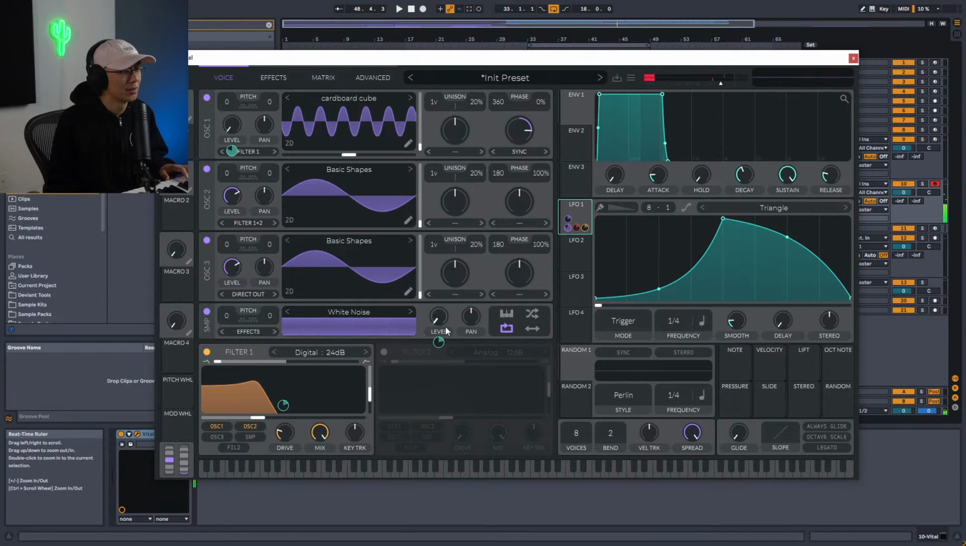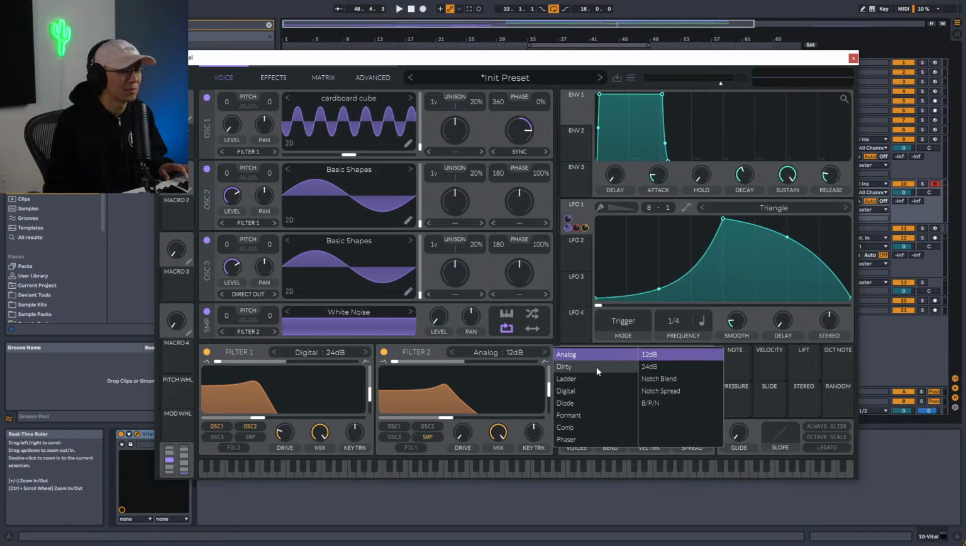What I would also do is then turn on filter 2 and send the noise, which is this SMP. It just means sampler. So essentially this fourth row here is a sampler. So we can send the sampler to filter 2. I like to high pass my noise, right?